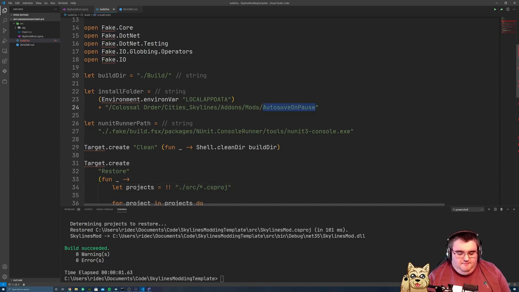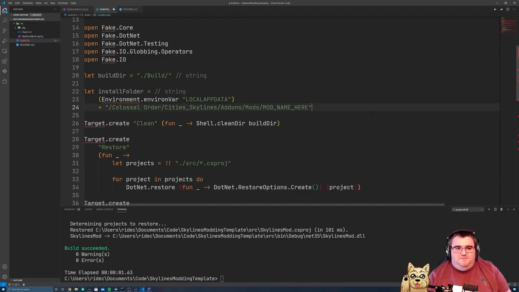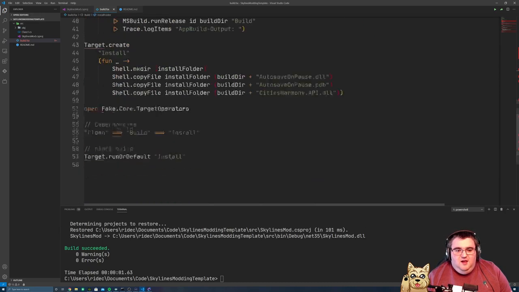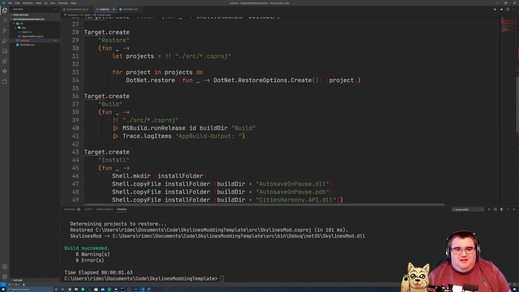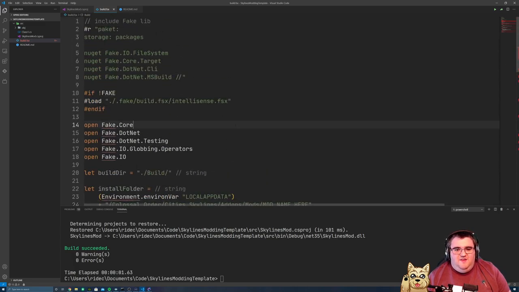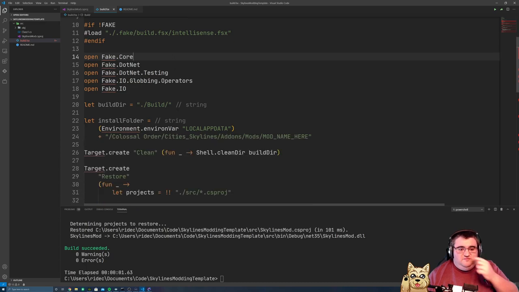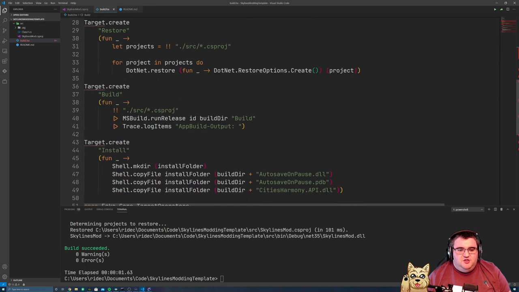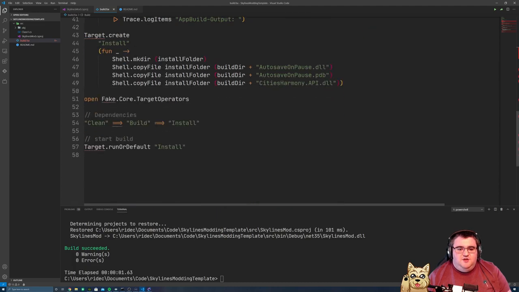Mod name here. That is definitely going to be a thing. We now don't need that NUnit runner path, so we don't need to bother with that. And we have targets built and ready. So in theory, if I just do .net, let's just do .net build. Let's just do .net fake build.